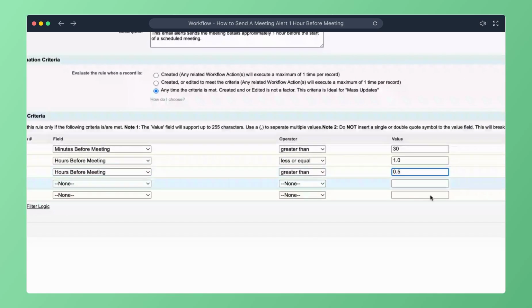So what we've done here is define 2 fields that track the time remaining before each meeting: hours before meeting and minutes before meeting. Our workflow engine runs at 30-minute intervals, so we need a workflow rule that ensures the email alert is sent only when the lead's meeting is exactly 1 hour away, within a specific time window that the engine will catch.